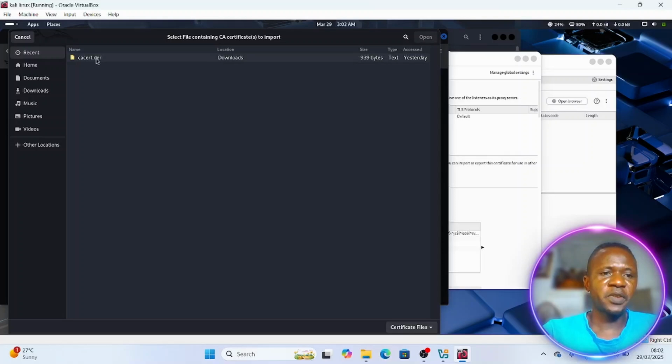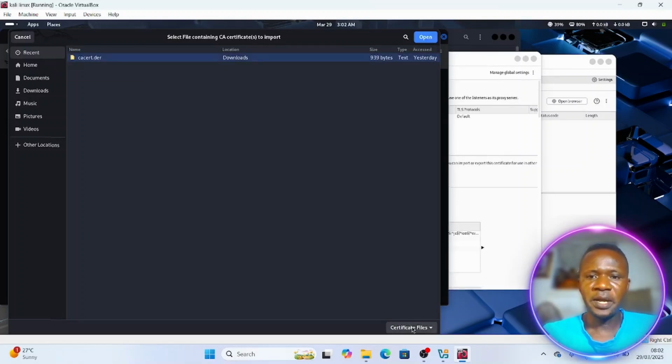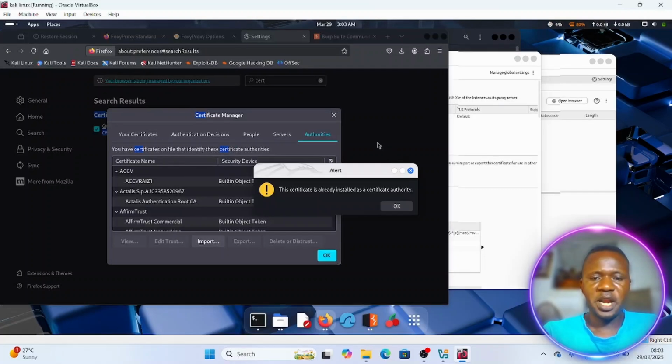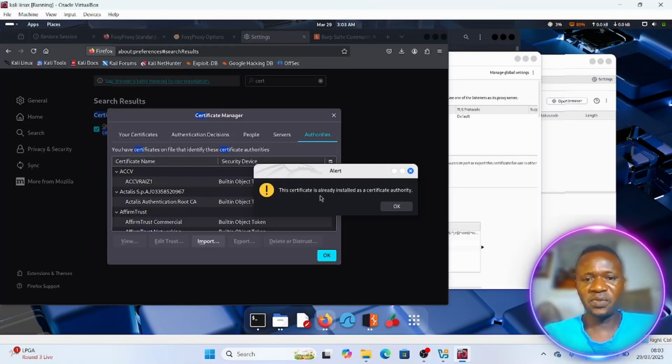Again, you will see the certificate here. Select the certificate and then click open from the bottom of your screen or the top of your screen. You can find it here or down somewhere here. So click on open and then you will have a pop-up message, something like this, that your certificate has been installed successfully. For me, I have already installed it. That is why it's showing this certificate is already installed as a certificate authority. For you, it will tell you certificate installed successfully.